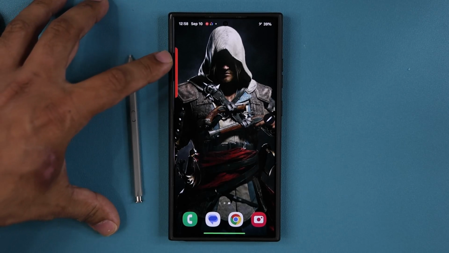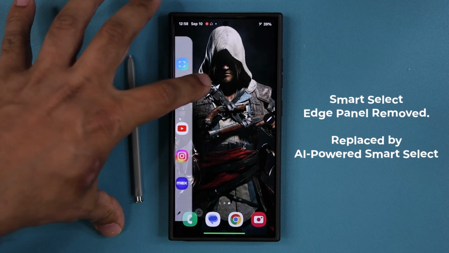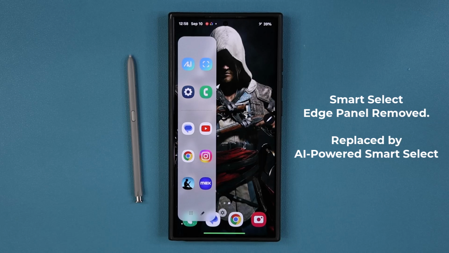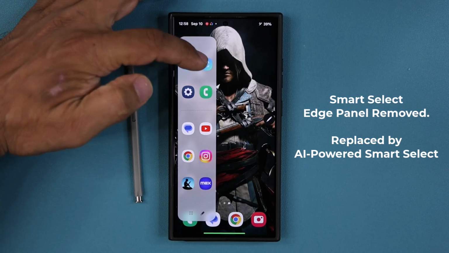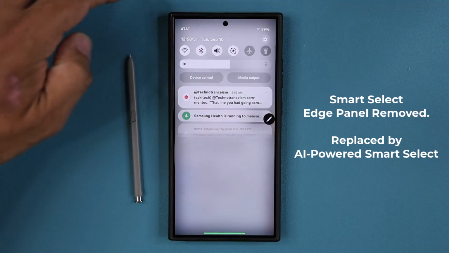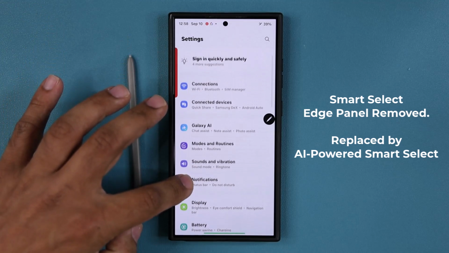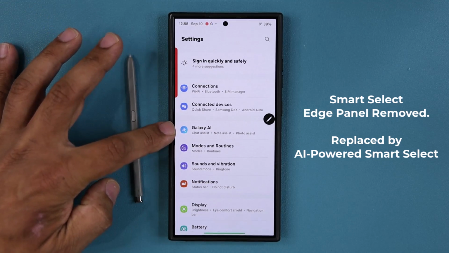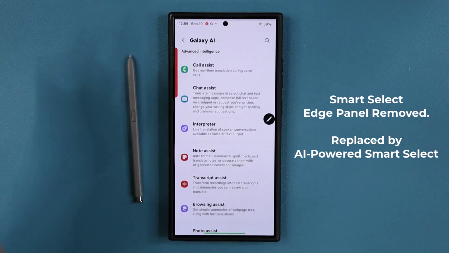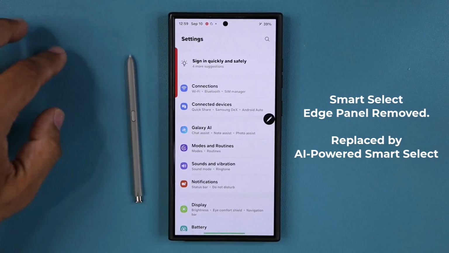So what I do want to talk about is the fact that we have lost some Edge panels. We have actually lost the Edge panel that is dedicated to Smart Select, but in place of Smart Select, we have an enhanced version of Smart Select, which is right here. Now let me show you real quick. If I go to my settings and if I go to display, and by the way, really quick, you will see we're going to have a dedicated Galaxy AI menu in the forefront now with all the AI features bundled in here. I'll come back to that in a second.